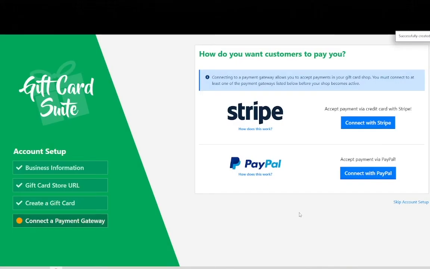Now that you have successfully created a gift card, you could connect to a payment gateway. Connecting to a payment gateway allows you to accept payments in your gift card shop. You must connect to at least one of the payment gateways listed below before your shop becomes active. You have the option of Stripe or PayPal. We highly recommend using Stripe as it's what we use and it's the most credible. You can use PayPal if you like, but we do insist on using Stripe.